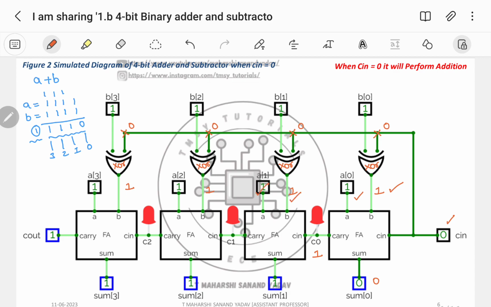Similarly 1, 1 and 1, so carry 1 and sum 1. Same thing again, 1 plus 1 plus 1 is carry 1 sum 1. Similarly 1 plus 1 plus 1 is again carry 1 sum 1. So let me check whether I am getting this answer or not. I got C output equal to 1 and it is 1110. The same thing I got. So this particular block diagram is functioning as an adder if I take C input equal to 0.